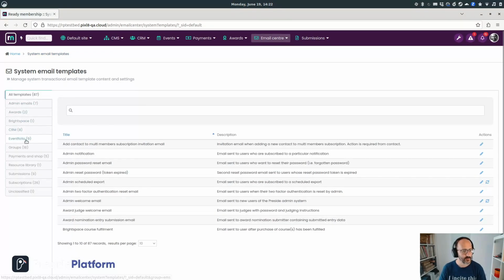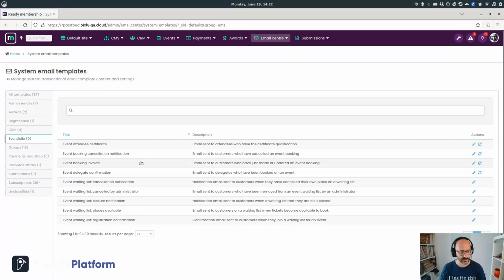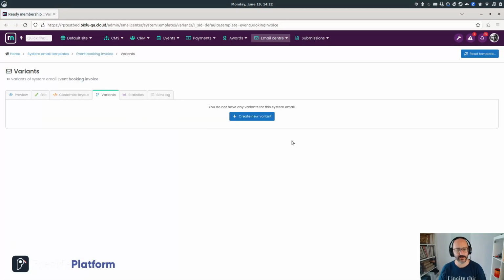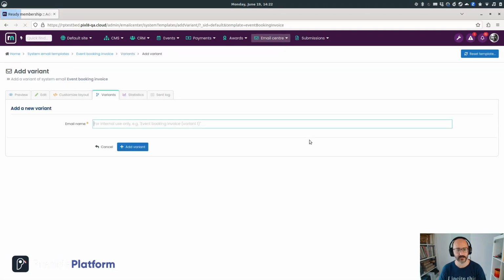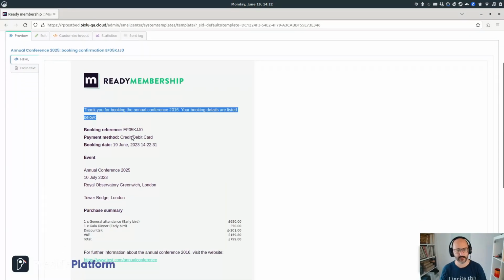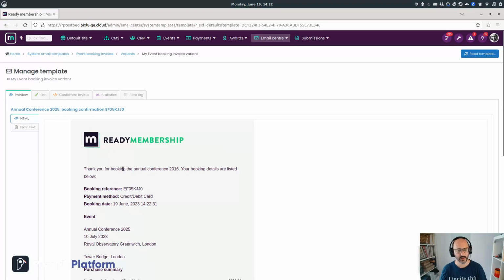But if I find ones where we've used it, let's take a look at this one, event booking. We can now see we have a variants tab. What that allows the user to do is create a new variant of this event booking invoice. We'll give it a name, my event booking invoice variant. And there we go, it's created that, and it's copied the existing content from the system email template that is its parent.